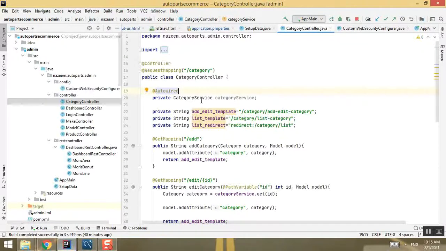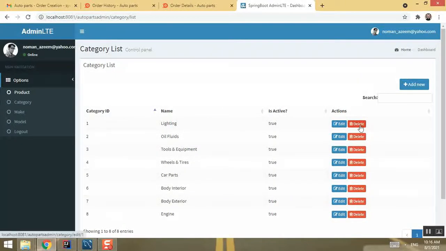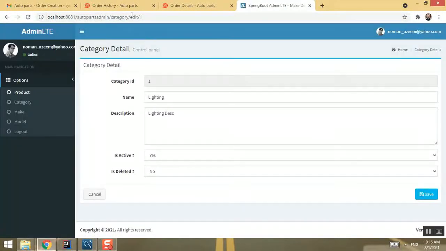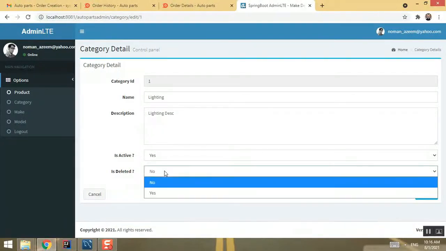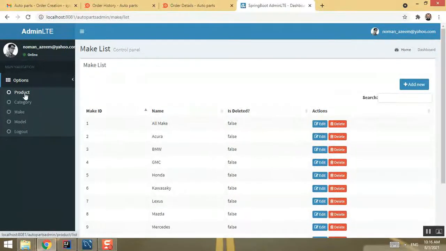One thing about category: if you go to the category, there is no delete option. If you go to edit, you can set yes or no, because we have implemented some points where we set is deleted to true. Otherwise it is not physically deleting, it is basically marked deleting. Similarly for make and for the models, we can set up accordingly, and only those models or makes that are active or not deleted are pulled.